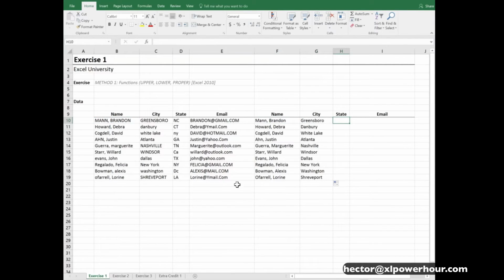Now for state, we want something different, right? We want everything to be all caps, okay? Not mixed case or lowercase. So to do that, we're going to use a function called upper. So I type in equals upper, select the cell, close the function, and enter. And once again, I can fill that formula down through a variety of ways, either copy paste, or drag the fill handle, or double click the fill handle.